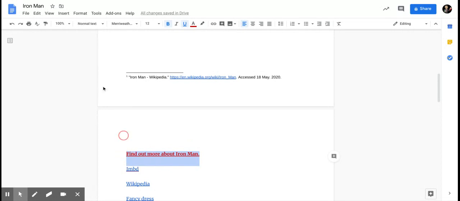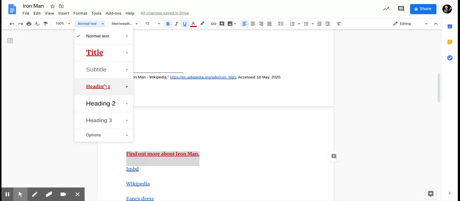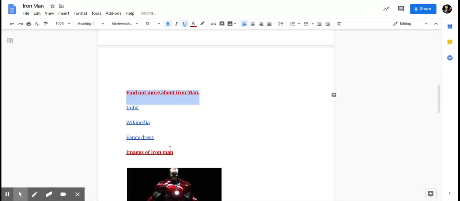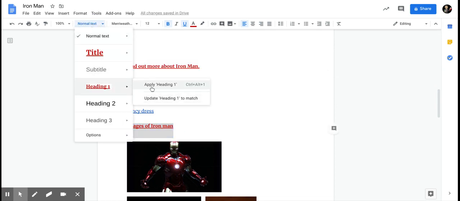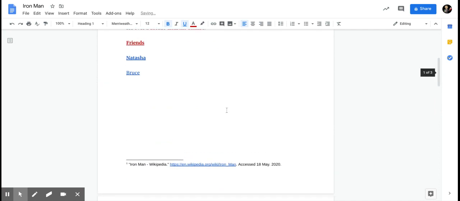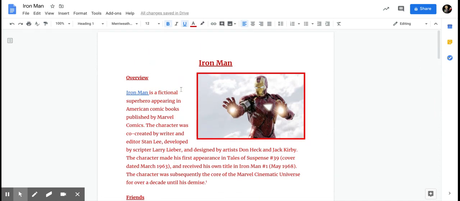So I'll have this one, I'll define it as a heading. I've got finally down the bottom images and define that as a heading. So by defining these as headings, Google now recognizes that I've got a title and different headings.